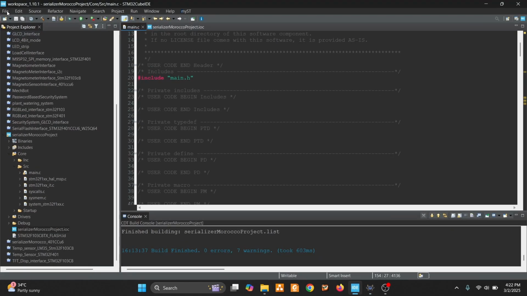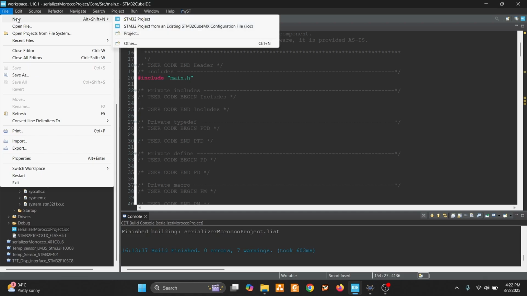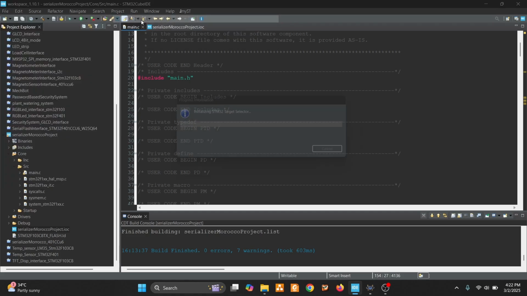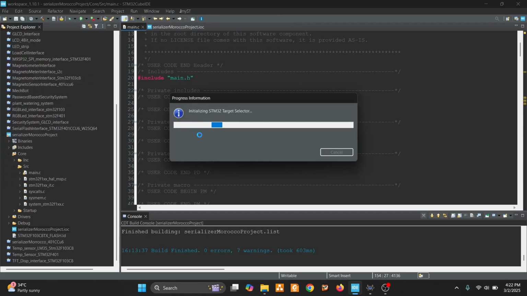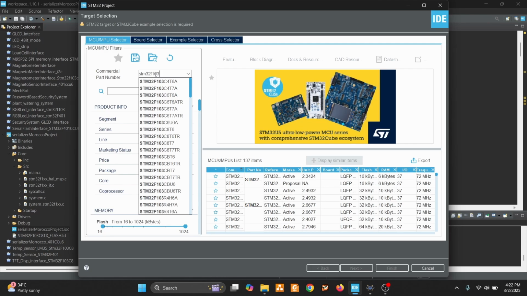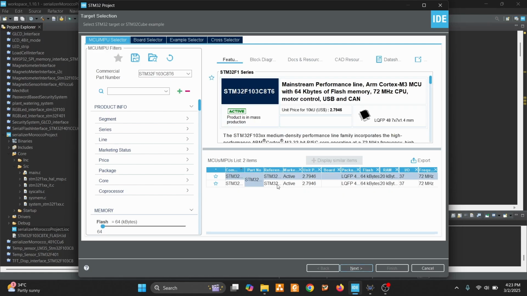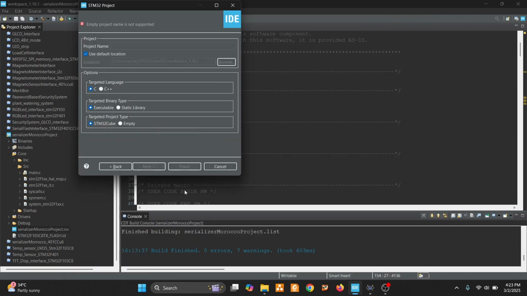Once you come to the STM32 IDE, you have to start with a new project. So click on File, click on New STM32 Project. Now it will initialize the library. Here you have to enter STM32F103C8. On the blue pill board we have the STM32F103C8T6 controller, and from that you can select this controller.